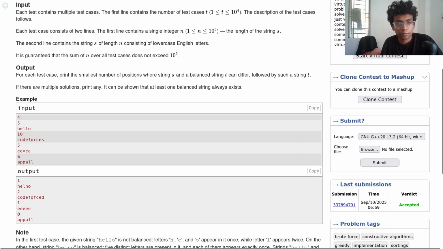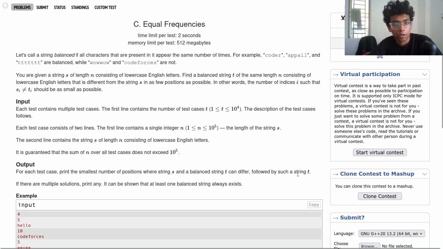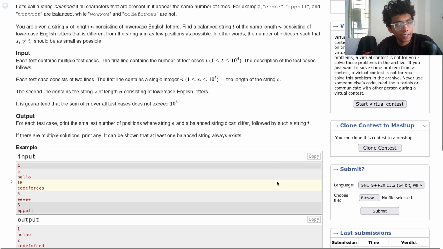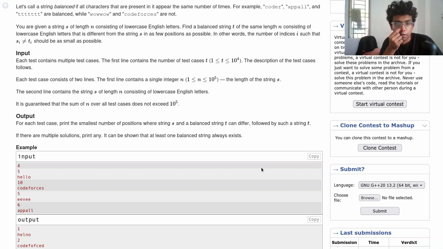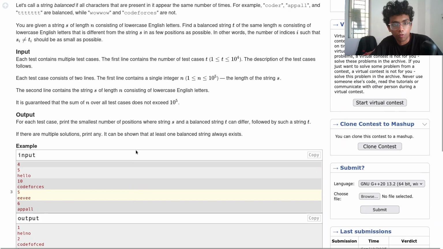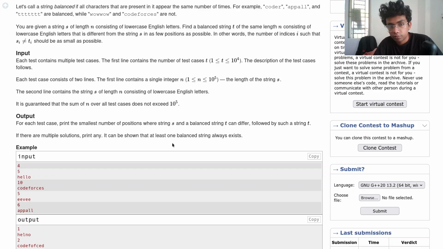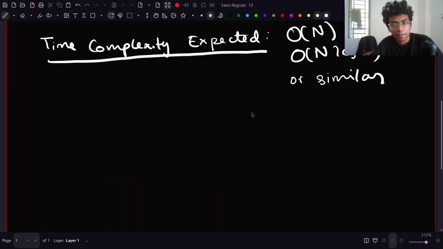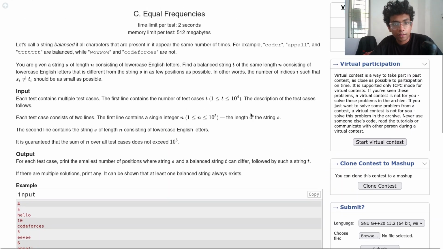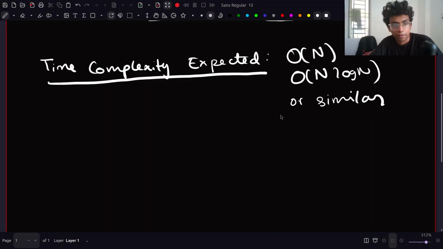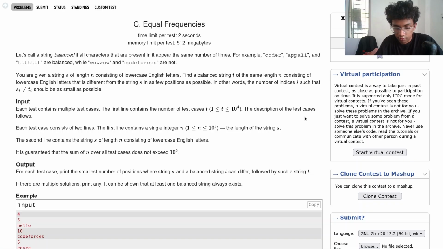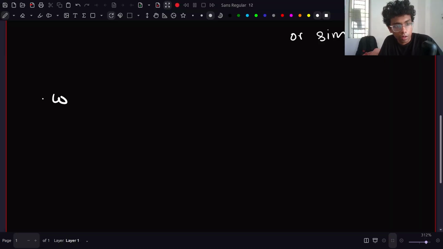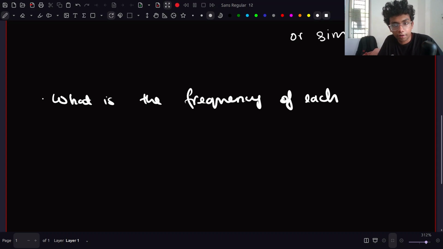All right. Now let us understand how to break down this problem. If you directly approach this problem, it might seem a bit bewildering because there are many possible balanced strings which can go here, and how will you compare with all of them? But one of the things you can realize pretty quickly is that we can think about what is the frequency of each character.